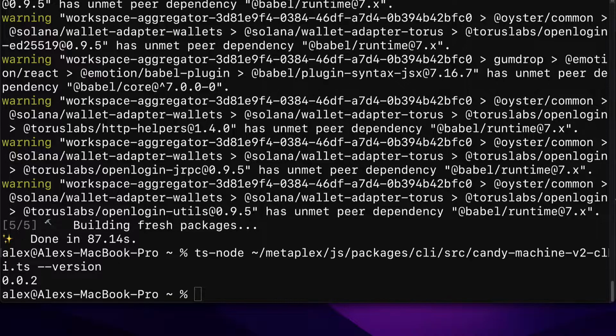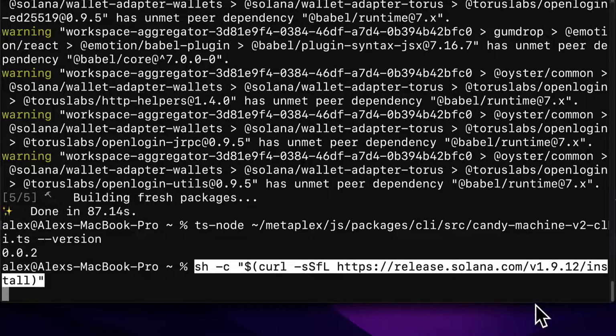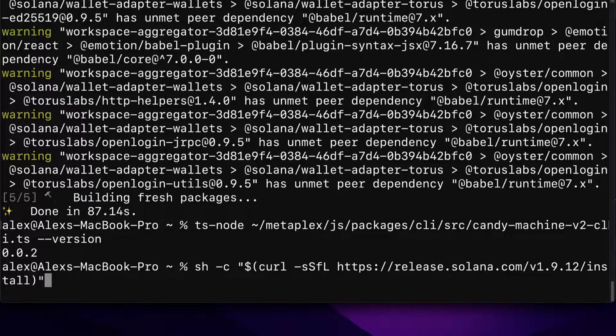For that, we are going to use the following command. And remember, you can find all these commands to copy and paste in the source files for this section. So here we are using sh -c followed by a curl command. So we're using a curl command to install the Solana command line interface. This is from release.solana.com, the official release. We're using version 1.9.12 in this lecture.